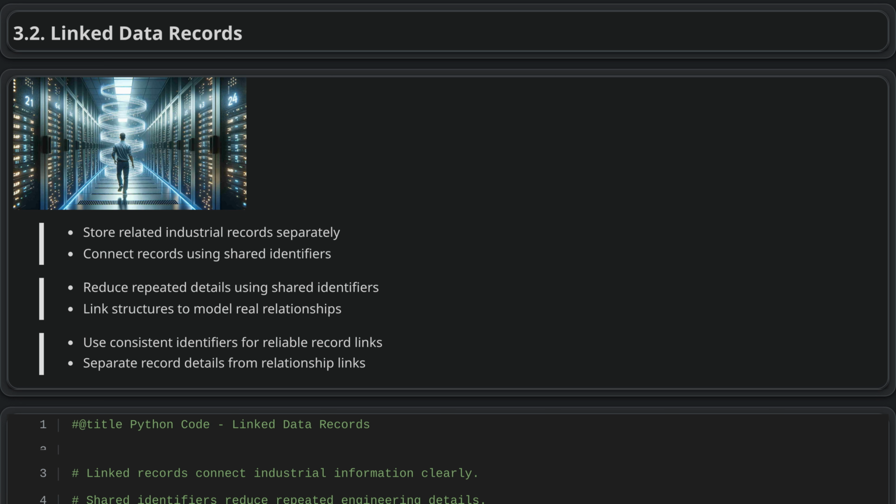Linked data records. Linked data records help manage small industrial datasets by giving each item, such as a pump or sensor, a unique identifier. Other records can then refer to those identifiers to show relationships, instead of repeating the same information. This keeps engineering data compact, consistent, and easier to connect across different logs and databases.